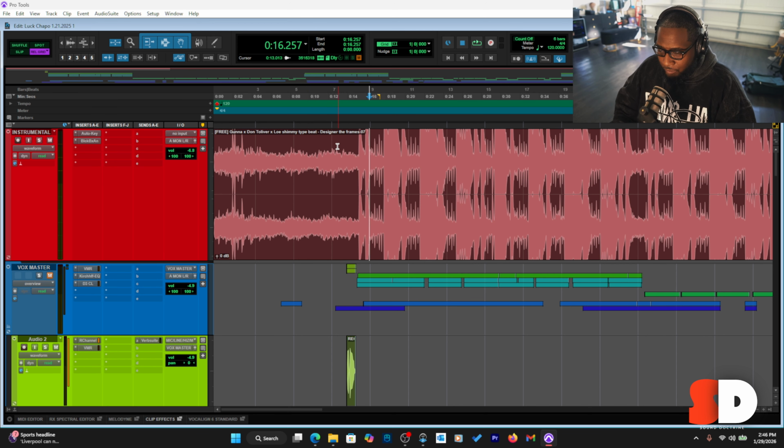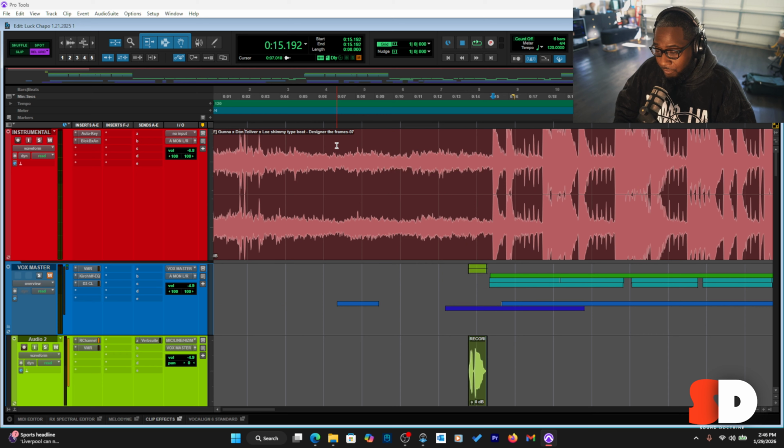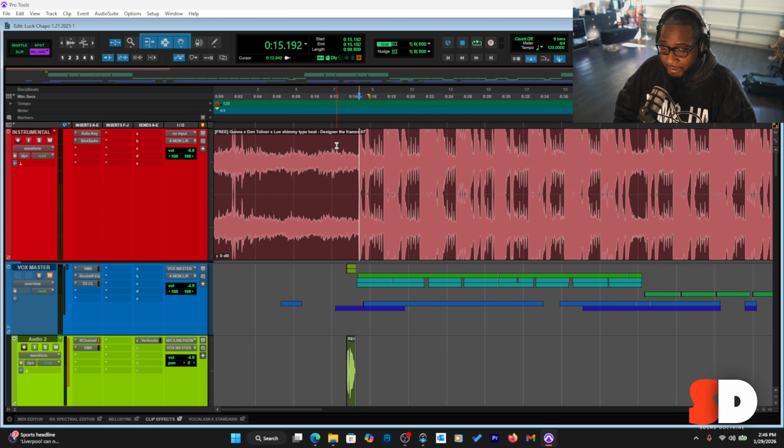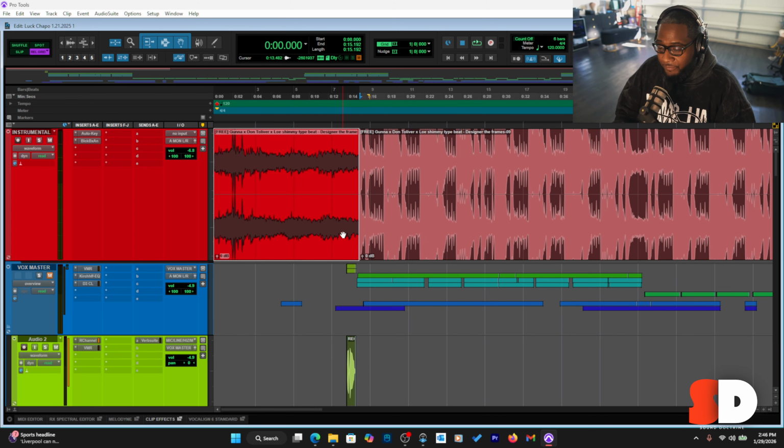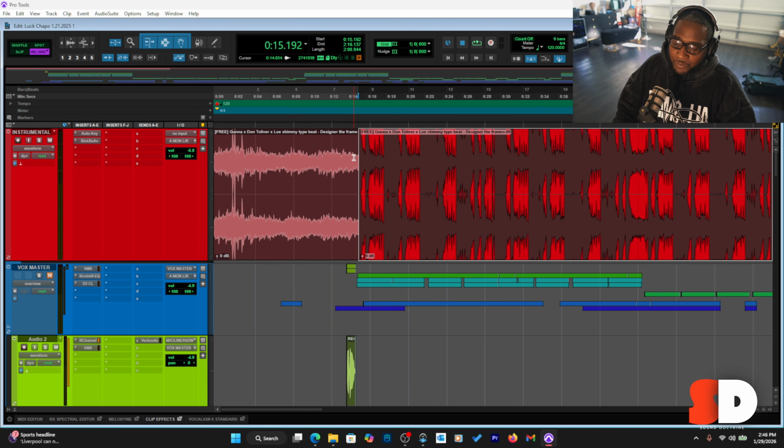So what I do is I get close to the drop of the beat, where the beat drops. I'm going to just hit Tab until it gets close or smack dab on the kick drum. So that's where the beat drops. And what you want to do is hit B to split it. So now we got two separate clips. That's what they call clips.